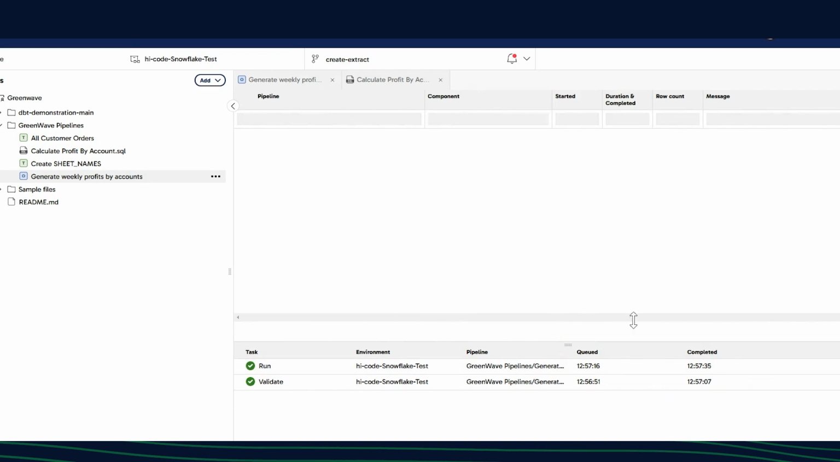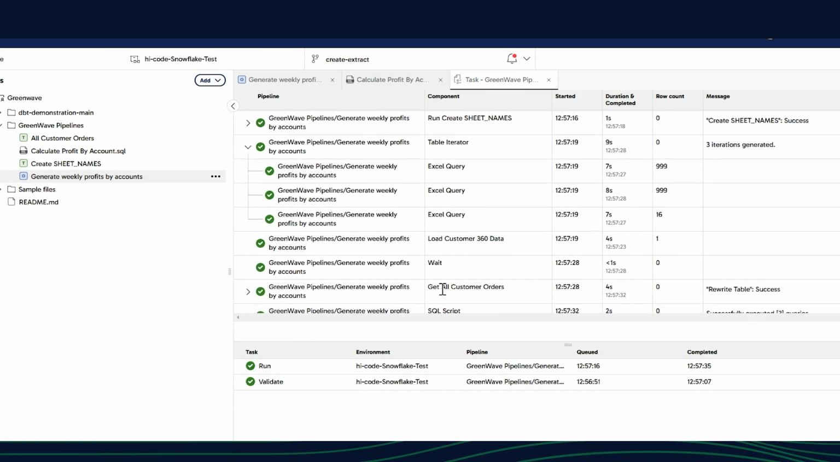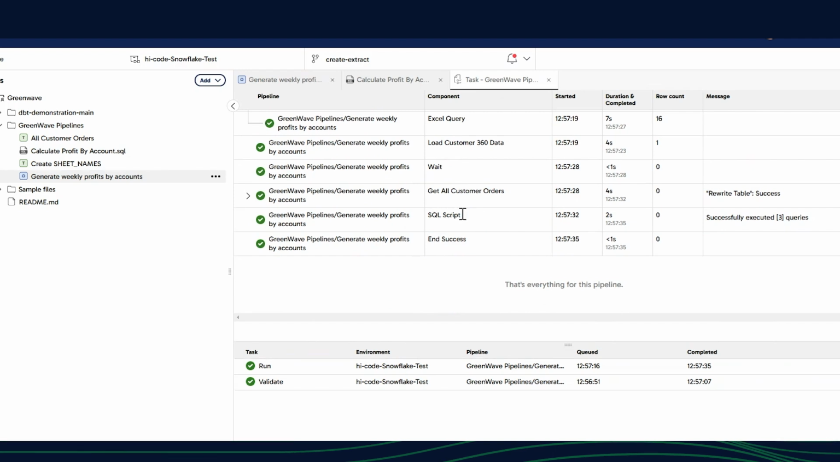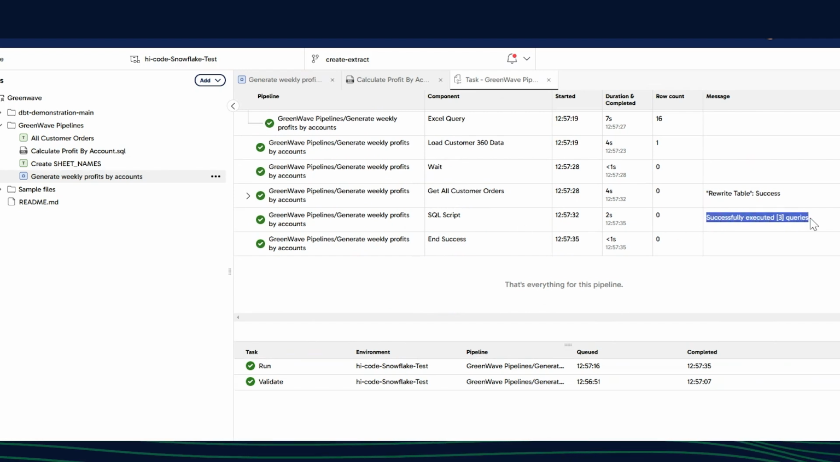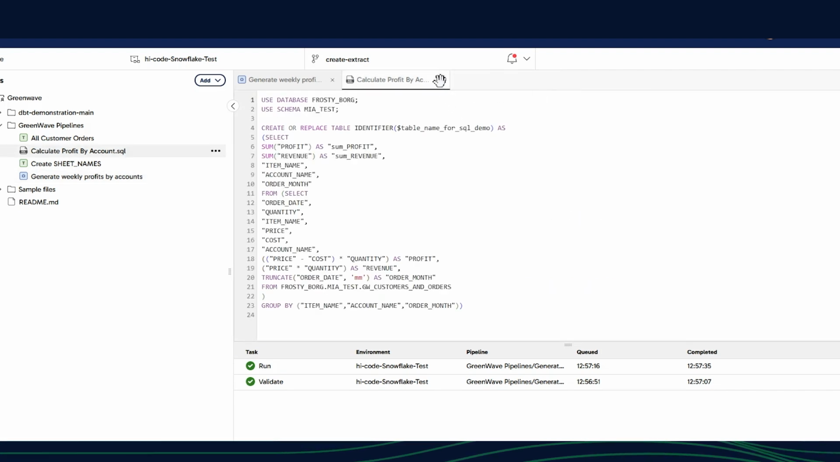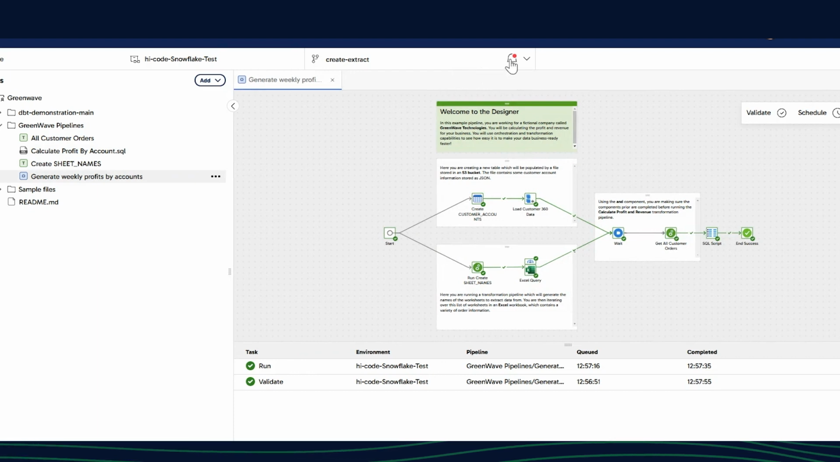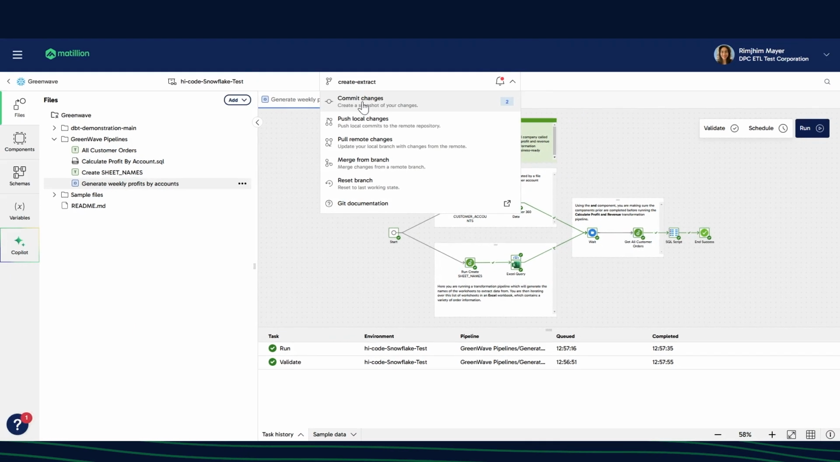Running this pipeline will process our customer data, combine it with orders, it will pick up and run the SQL file we just created, and generate the required extract that we require. By expanding the task panel, we can see that the SQL script component has run successfully. Okay, now that we've verified that the pipeline does what we want it to, it's time to commit the changes.